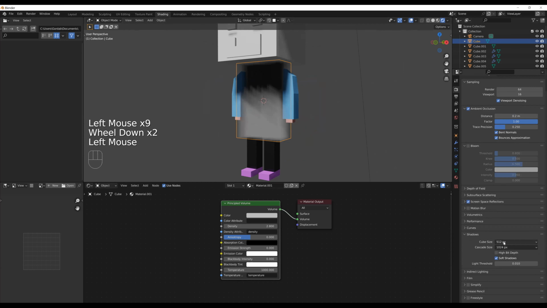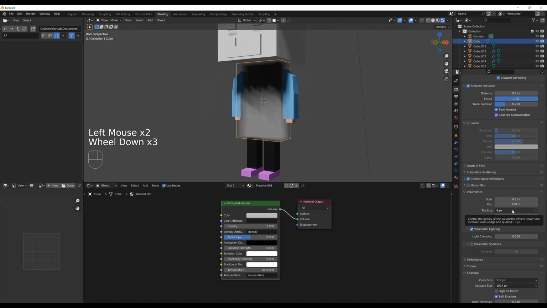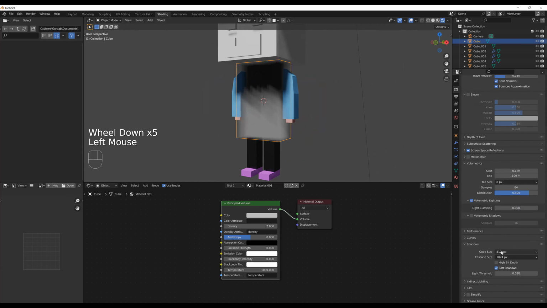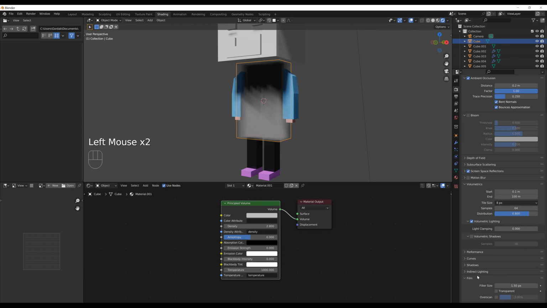Shadows. Okay, this is something else that I should probably explain. The cube size here is similar to the tile size in the volumetrics tab. It's basically how detailed the shadows are. If you just change it to 4096 pixels, then the shadows are going to appear more blocky. But if you bring it down to 64 pixels, it's going to take longer to render, but the shadows are going to look a lot nicer.